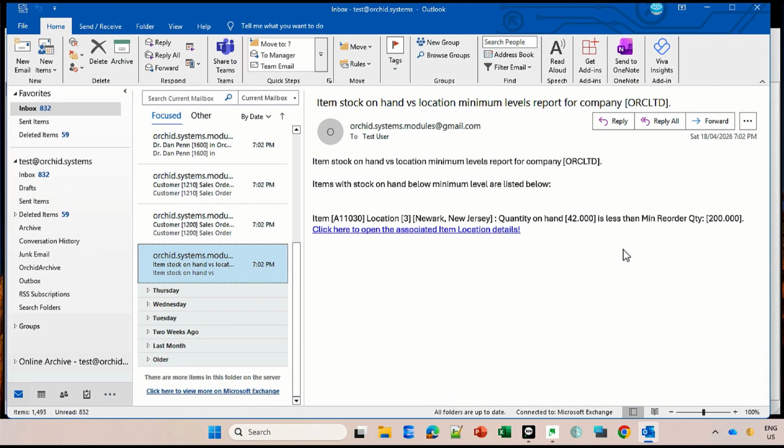This part of the presentation is about email alerts. So we're going to start with our Outlook, where we have received, through a process that was automated overnight, some email alerts of items I've been monitoring. First one is we see that we have some items that are below their minimum reorder quantity. It's the fluorescent desk lamp in location 3 in our company Orc Ltd sample data.